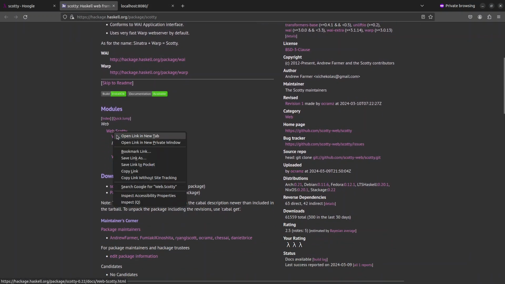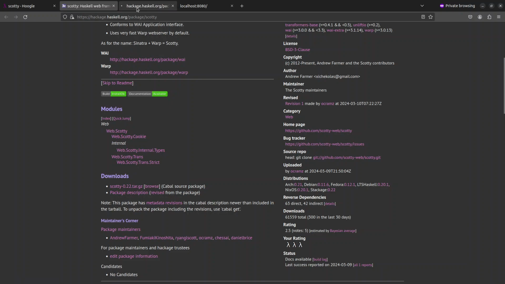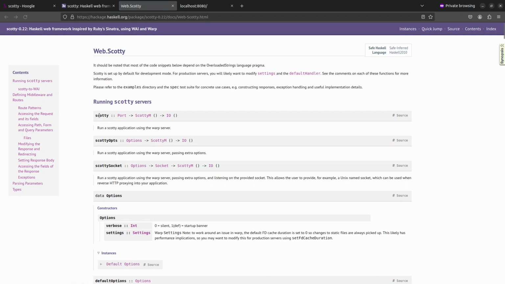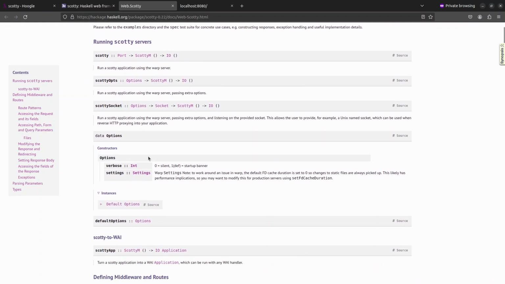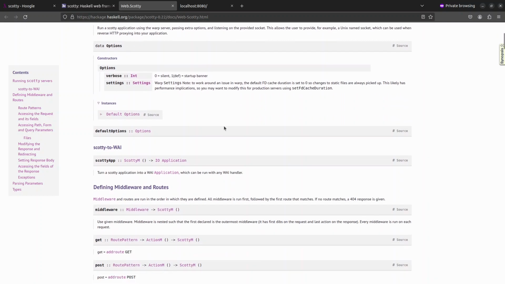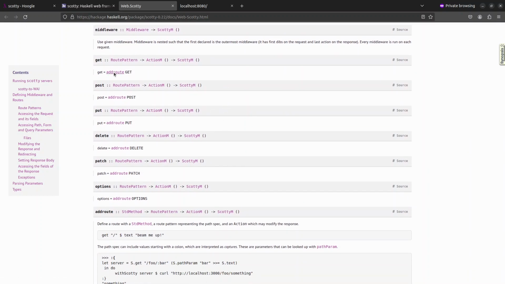So let me just go inside the web.scotty package and let's see what are the functions that we have. This is the function that we just saw. It takes the Scotty, it takes the port number and it takes the ScottyM unit application and it returns an IO unit. This is basically where our warp server starts. Then these are the routes.